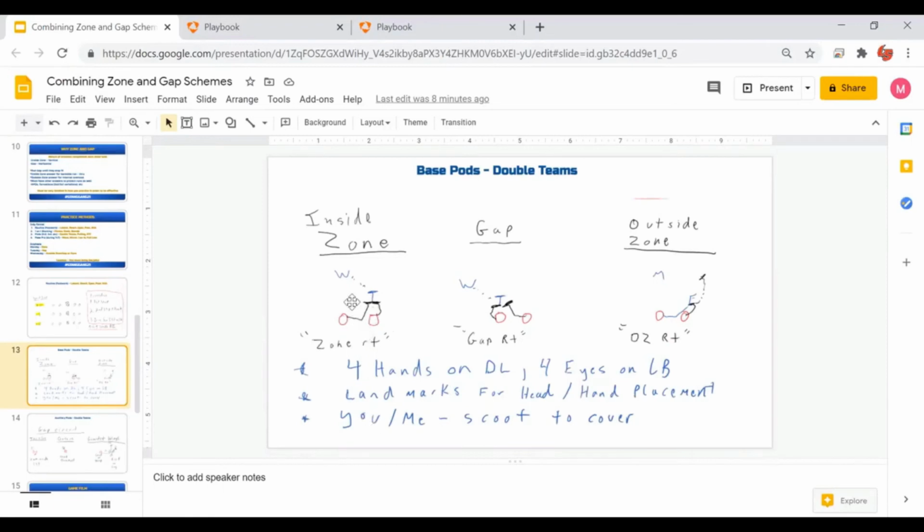And then once it's time to disengage, we're going to use a you-or-me call. That's going to be made by the uncovered lineman. And then the guy that's remaining on the down lineman, he's going to scoot to cover, meaning he's going to try to scoot his feet and his hips around to cover the spot that the lineman who just went to the backer left. And the reason we do that is because if the linebacker is filling that spot, it means the running back is most likely going there. So those are our base pods.